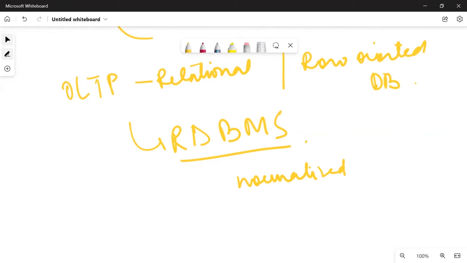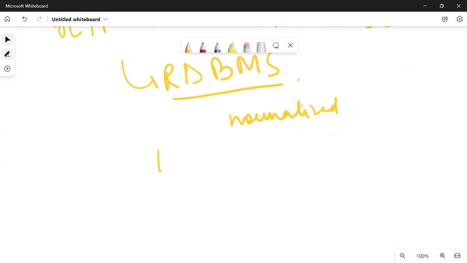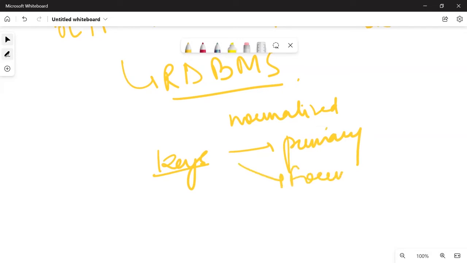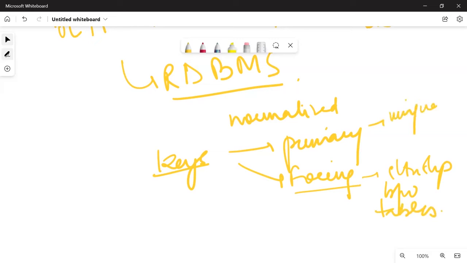Now tables have keys, and there are two kinds of keys. One is primary, another is foreign. A primary key is a minimal set of attributes that uniquely identifies a record or a row in the table. A foreign key establishes a relationship between tables. So a foreign key is for the relationship between tables. This uniquely identifies rows.